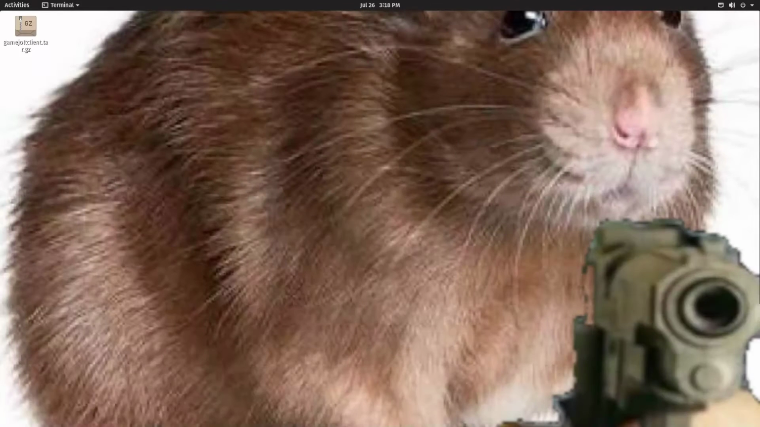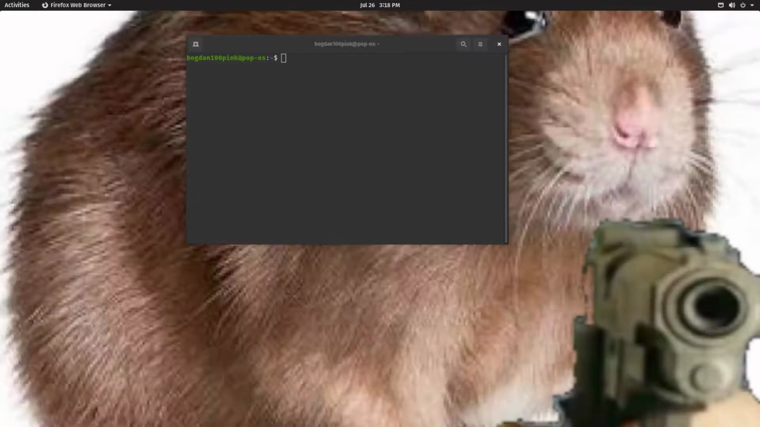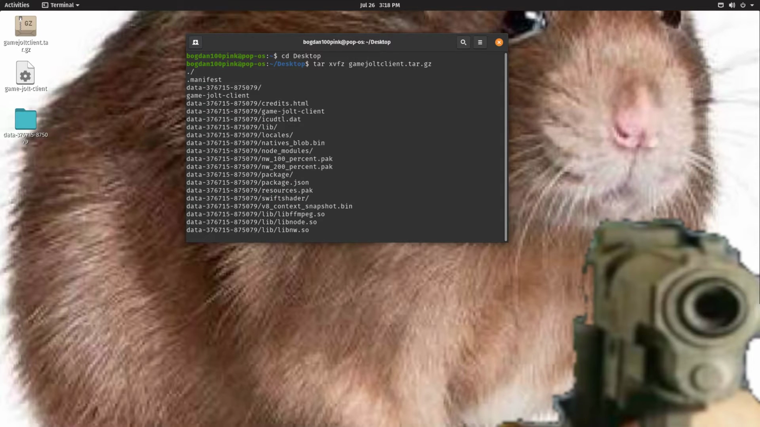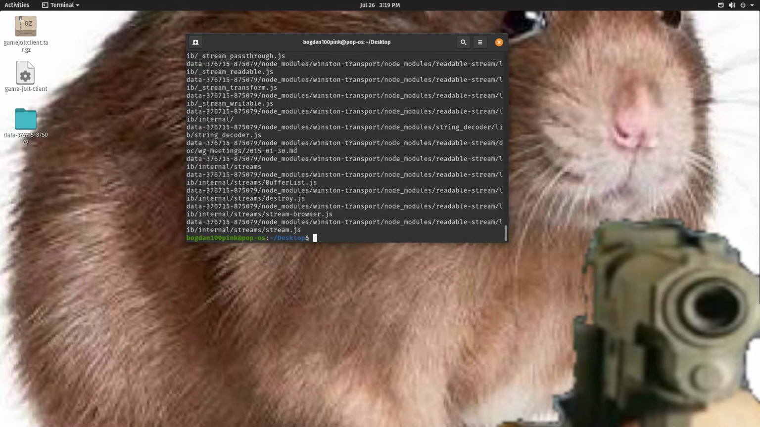And once you get a terminal going, what you'll need to do is do CD where the file is located. In my example, it's on the desktop. Then what you'll need to do is type out tar xvfz, then Gamejolt client. It's gonna do a couple of things.